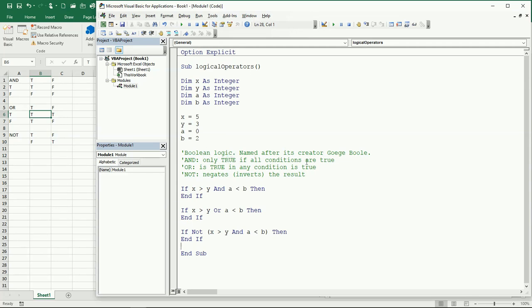This is basically what I tried to explain. The AND is only going to be true if all the conditions are true. The OR is only going to be true if any condition is true. And the NOT just negates or inverts the result. And how do we put that? Here I have these four variables, for example. Then what I can do is say, if x is greater than y and a is less than b, then do something.